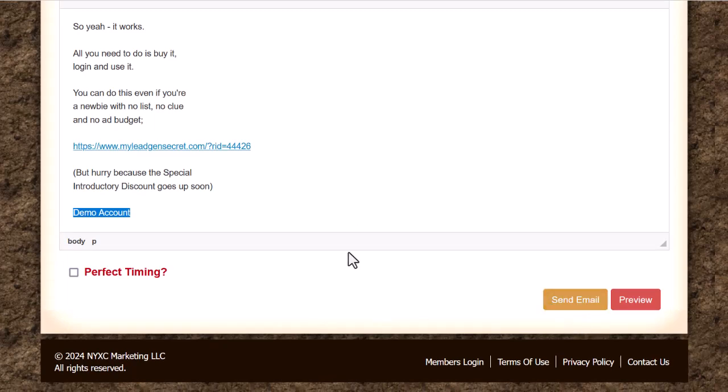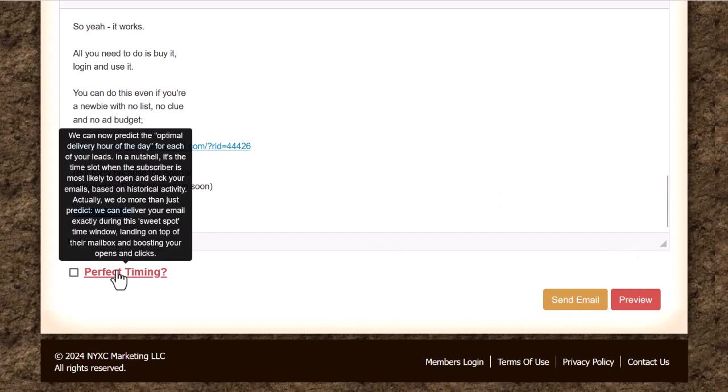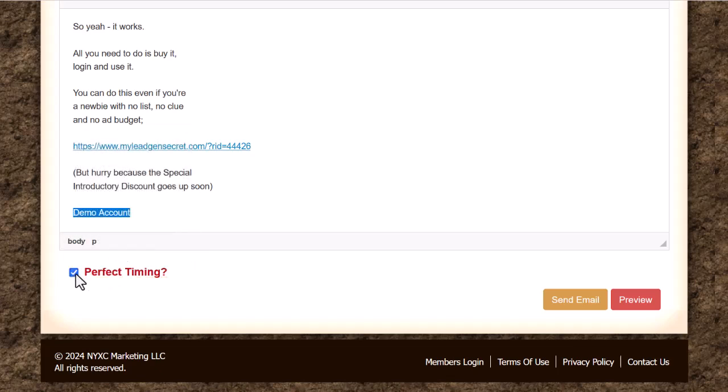The first choice is perfect timing. If I hover over that, you'll see it says we can now predict the optimal delivery hour of the day for each of your leads, in a nutshell, the time slot when a subscriber is most likely to open and click your emails based on historical activity. Actually, we do more than just predict. We can deliver your email exactly during this sweet spot time window, landing on top of their mailbox and boosting your opens and clicks. Now, you can use perfect timing, or you don't have to use perfect timing.